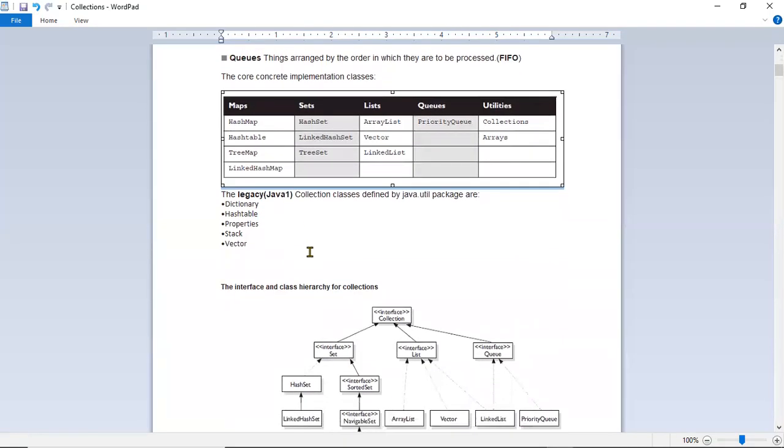And the legacy classes: there are five legacy classes. Legacy means the old ones from Java 1, and these five classes are still available. They are Dictionary, Hashtable, Properties, Stack, and Vector. These are carried forward from Java 1 to Java 11.